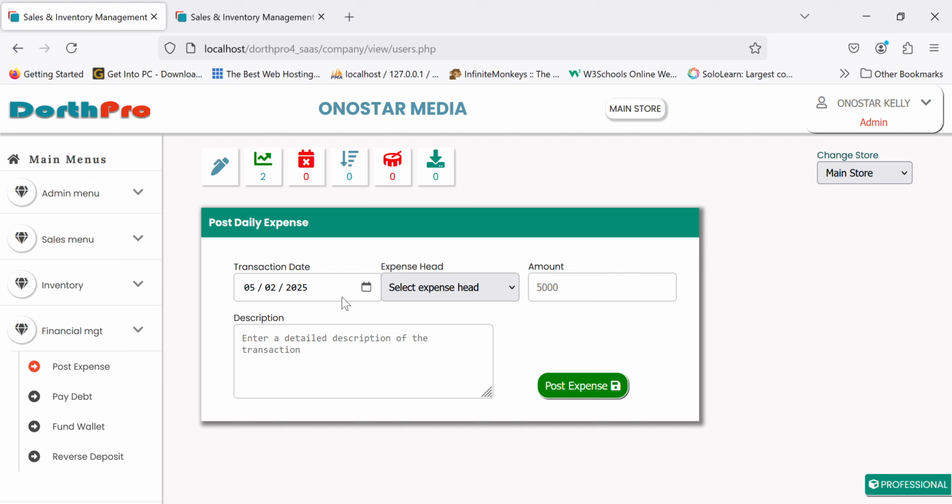To post an expense, you simply click on post expense and select the transaction date. You cannot put in a futuristic date; the system will not allow it. Then select the expense. These are the default expense heads placed in the system: rent and utility, fuel and diesel, transportation, salaries and wages, marketing and advertisement, taxes and licenses, and others. For the one that's not here, just click on others.